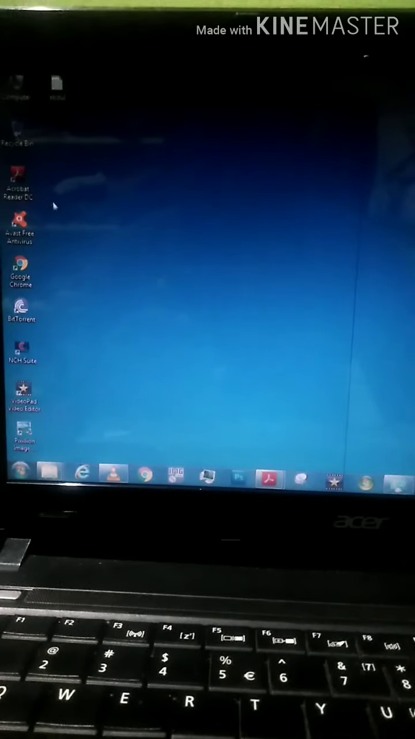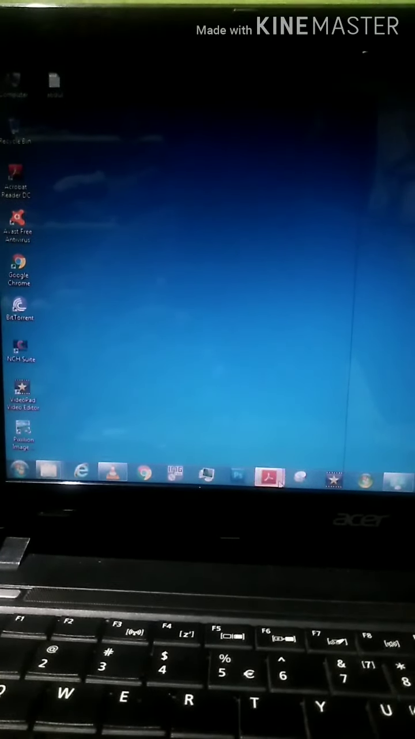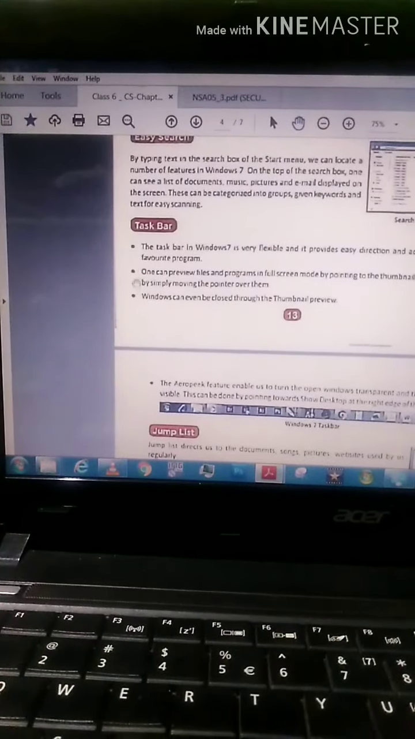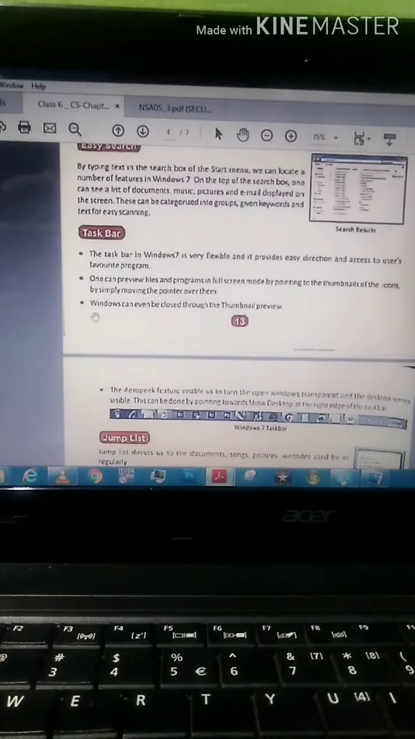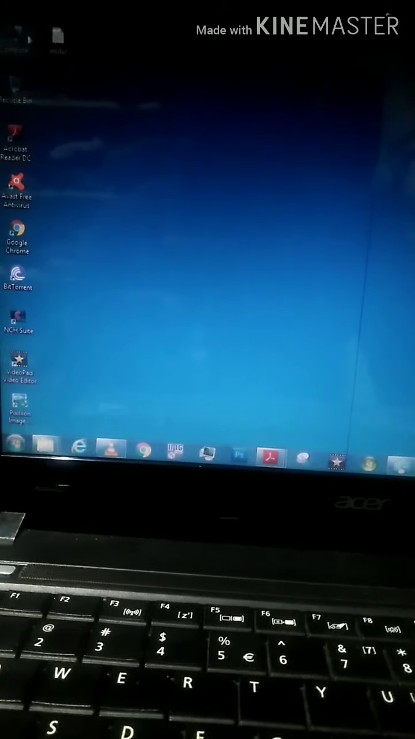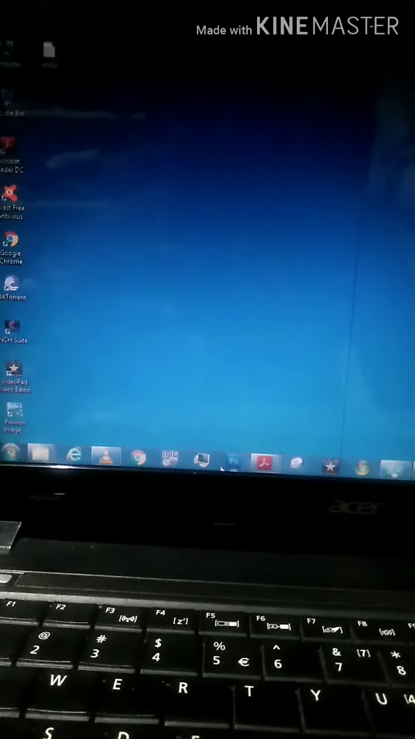But there are some differences between these two. Let me tell you. One can preview files and programs in full screen mode by pointing to the thumbnails of icons, simply by moving the pointer over them. Windows can even be closed through the thumbnail preview. As I told you, there are some differences between the icon present on the desktop and the icon given in the taskbar.